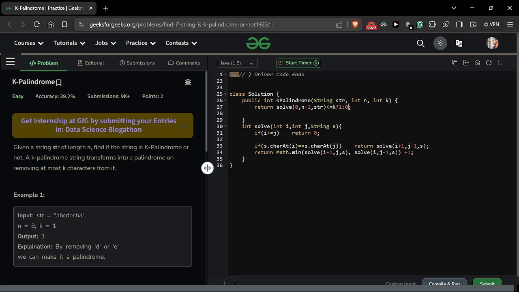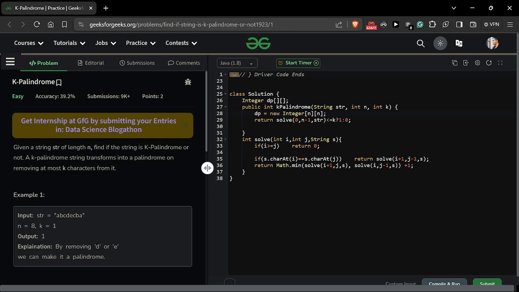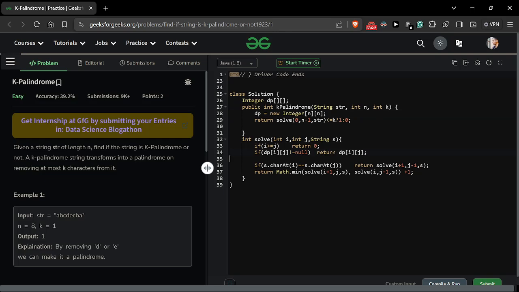Now it's time to apply dynamic programming. First, we will create an array and we will assign its size as n and n. Now if our dp of i j is not null, then we will just return it. And now it's time to save the i and jth value in the dp array. So here we have saved the value. This is called memoization.